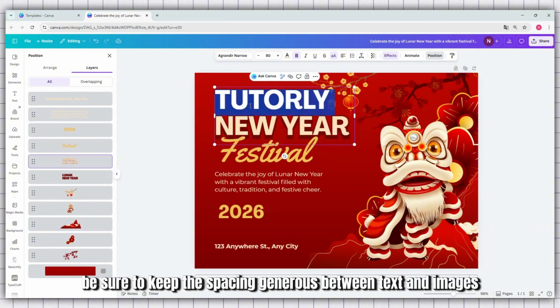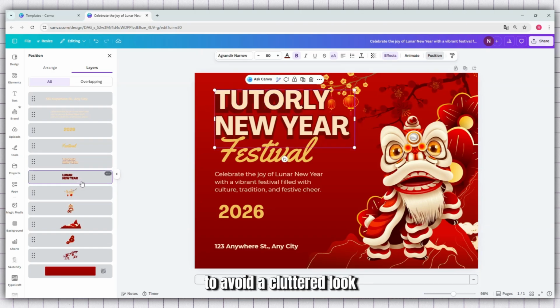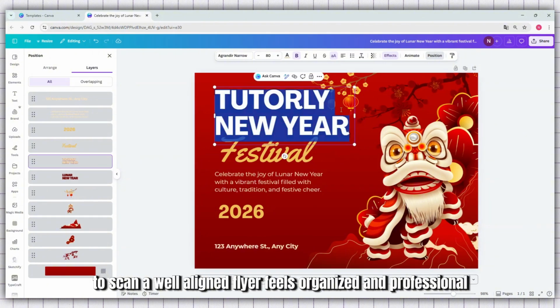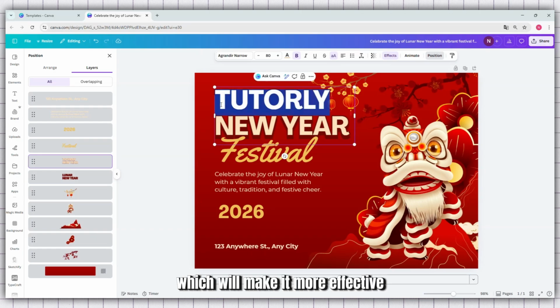Be sure to keep the spacing generous between text and images to avoid a cluttered look. Align elements neatly to make the layout look intentional and easy to scan. A well-aligned flyer feels organized and professional, which will make it more effective.